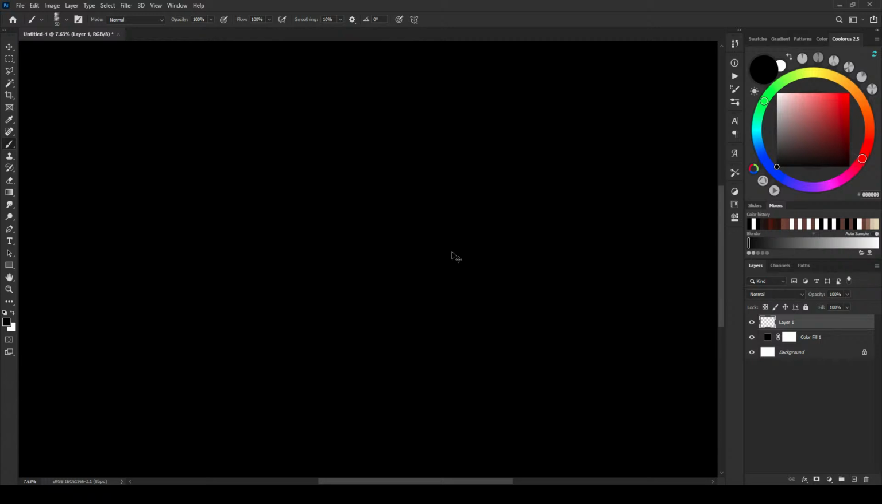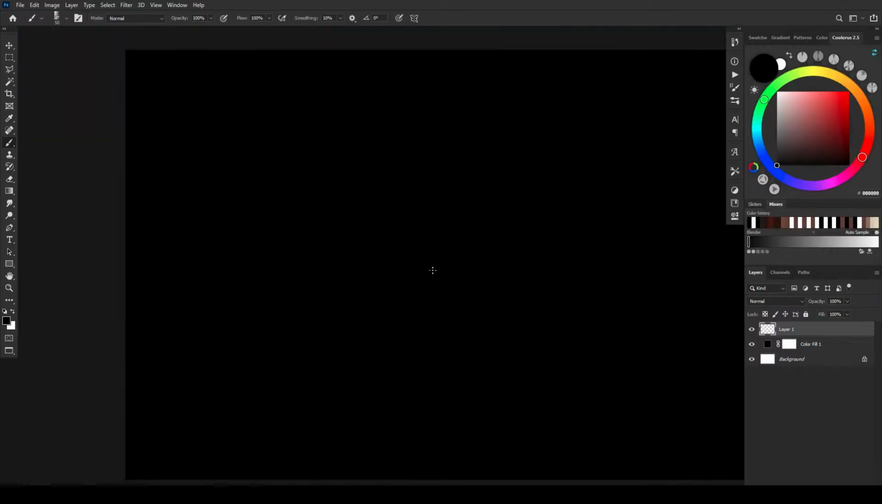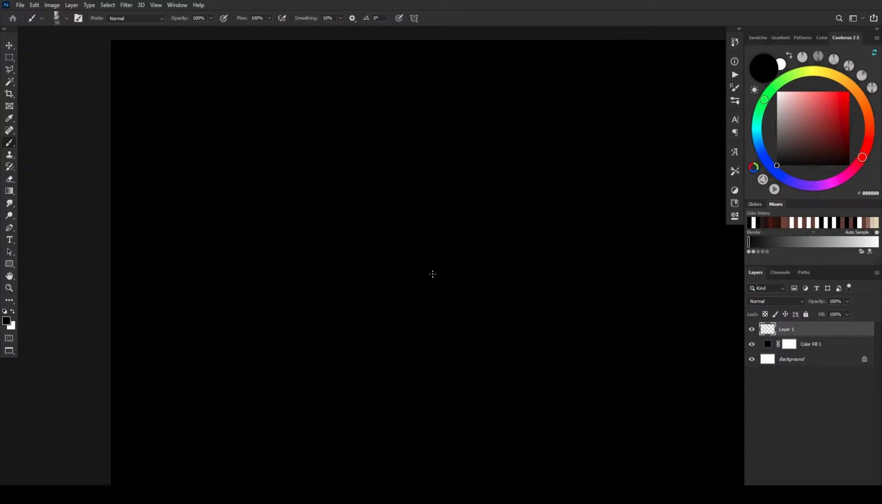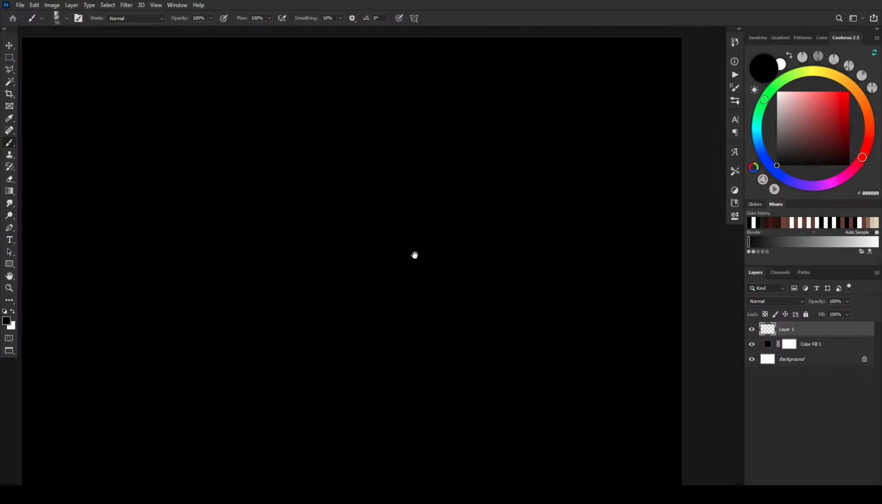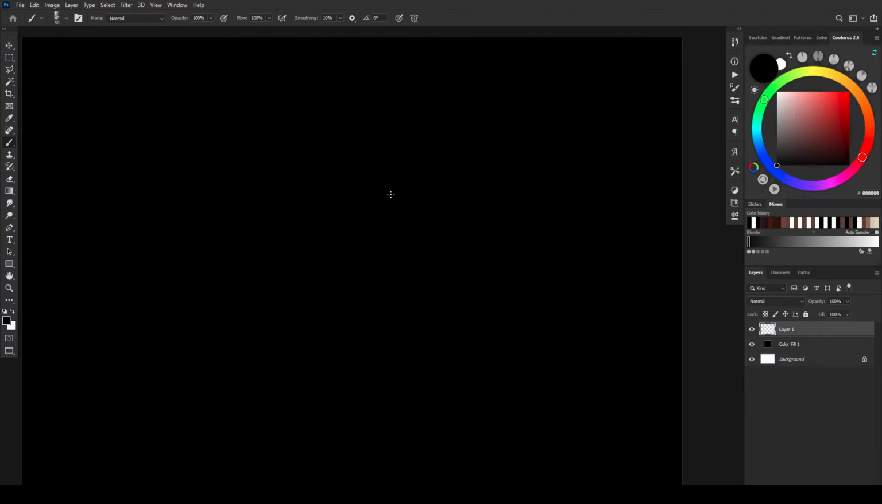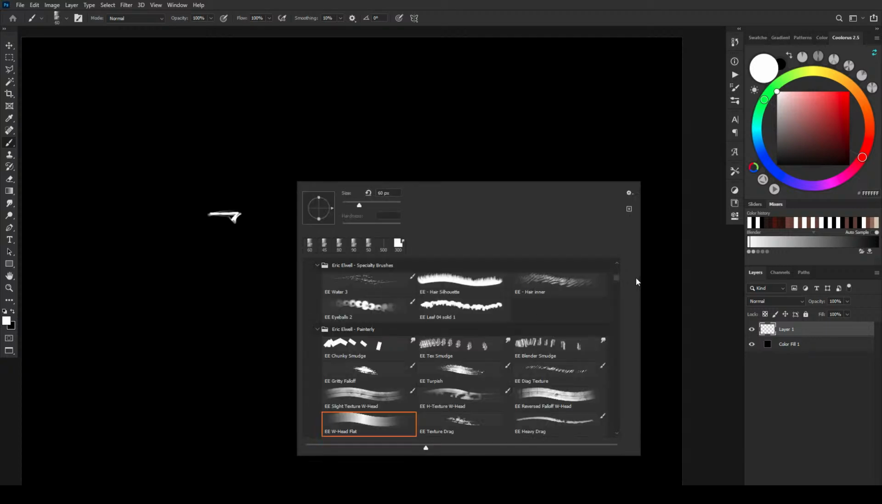I'm going to fit my canvas to the screen here. Go a little larger. There we go. And we'll get rid of that mask. And this background layer, we don't need that. We got a color fill there. Alright, so some silhouette shapes. I think I'm going to need a solid brush for this.